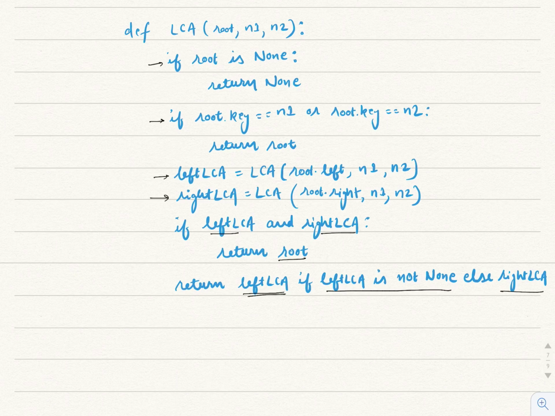So this is just the simple code for the LCA, which has a time complexity of O(n). So yeah, that's it.